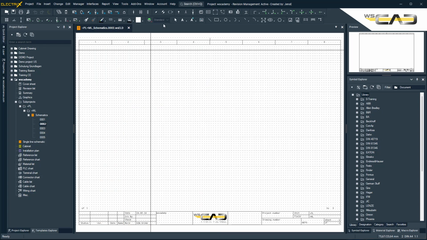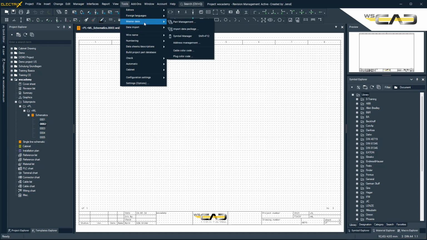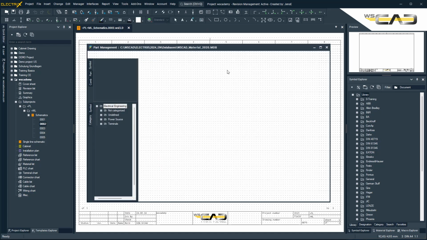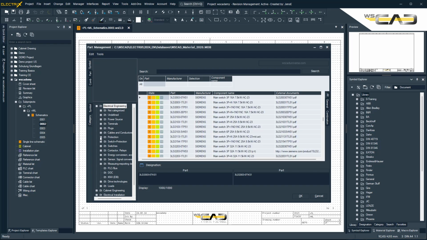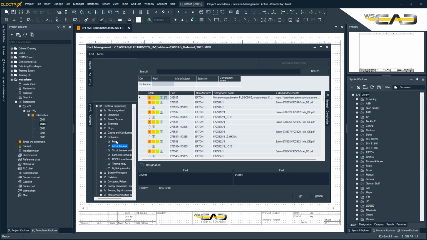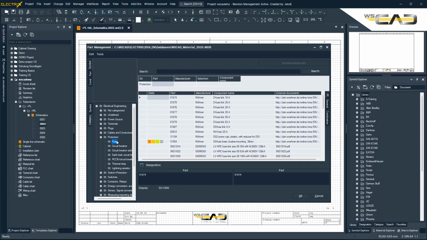But if we go via Tools, Master Data, Part Management, then it's a different story. Then we are, so to speak, in the Part Management editing mode. Here we can double-click directly in the respective cells of a part without having to open it first via the properties. We also have the advantage of being able to filter by category, or of course, use the search function to narrow down the items that we might want to edit at the same time.